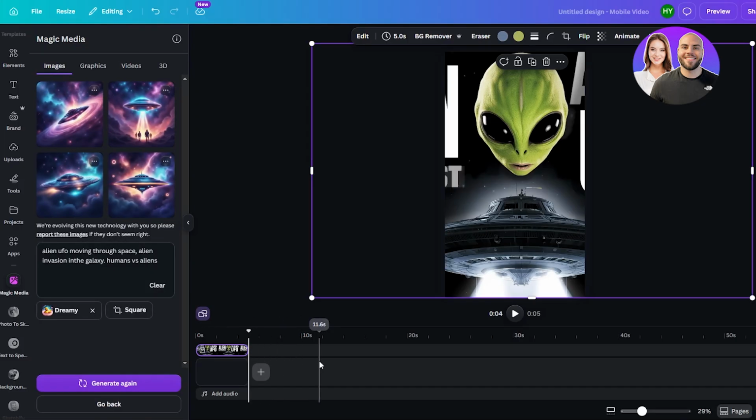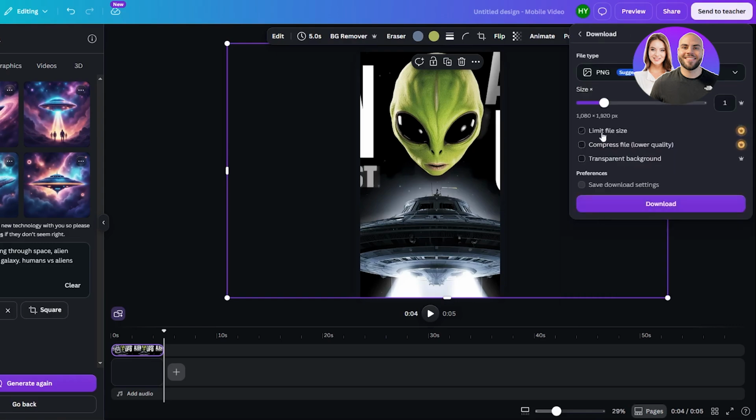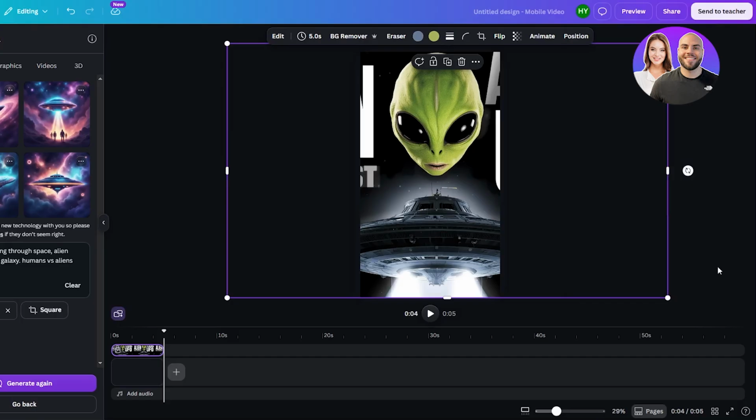Okay. And once they have fully stuck onto your timeline, what you can do is simply just go ahead and export it from there. And to export it, simply hit share. Once you hit share, right over here, you get the option to download. You're going to hit that. And once you're here, simply hit download and your video is done.